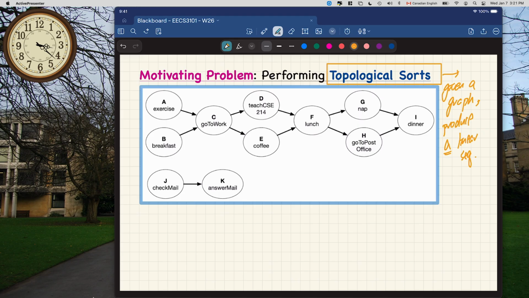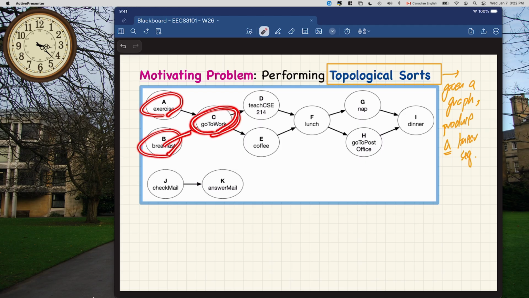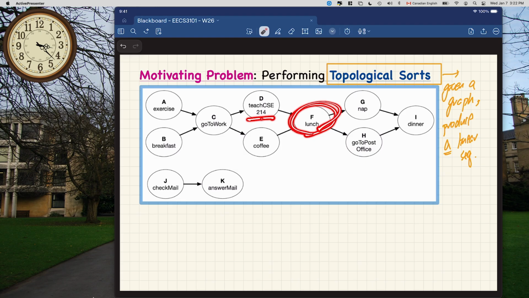Let's see how do we interpret this graph over here. Here it is saying that before I go to work, I want to make sure I exercise and I have breakfast. Which means exercise must come before go to work. Breakfast must come before go to work as well. Similarly, before I have lunch, I have to make sure I teach this particular course, let's say 3101. Before I go for lunch, I must make sure I teach this course, and I have to make sure I have my coffee. It's not acceptable if I try to have my coffee after I have lunch, somehow.